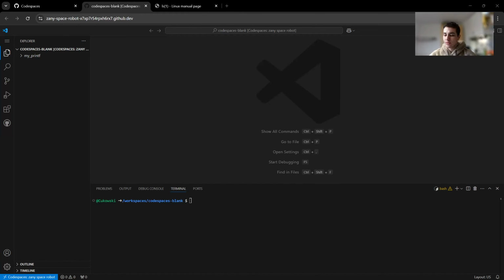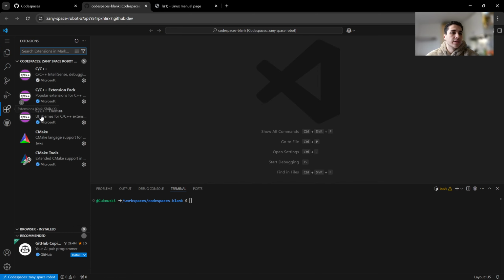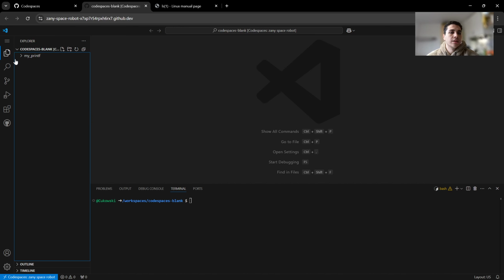Today I would like to show you how we can implement the ls command in C. So first of all, I have my GitHub Codespaces. I am using the C and C++ extensions, and everybody can follow along with GitHub Codespaces. Let's start by seeing what ls is.